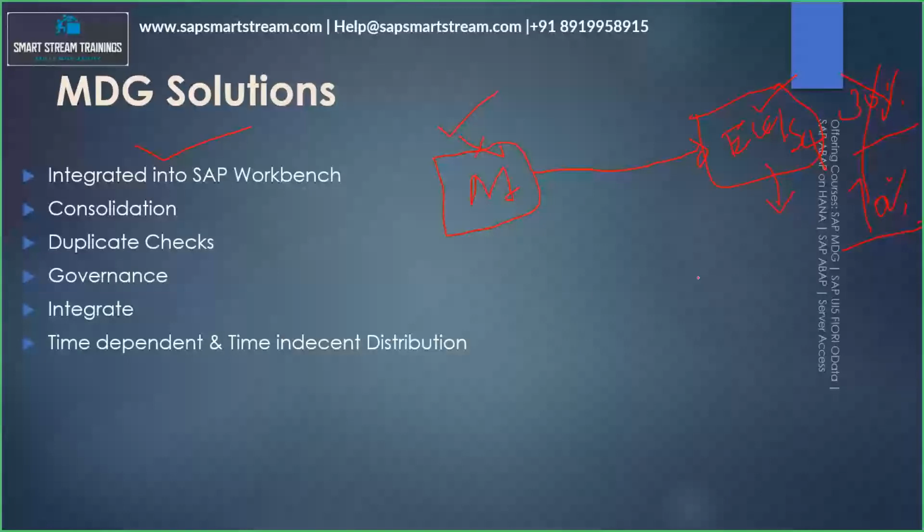So integrated to SAP Workbench means, for example, MM01. If you open MM01, you will get a screen. Here you will get material creation, material descriptions, and material quantity. These details are all available in the GUI screens, right? These are all maintained in the MM01 screen. So what is the logic here? It is maintained in ECC. The same logic, same design, same coding, they were integrated into the MDG system.